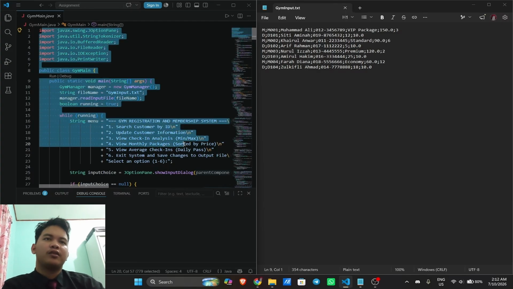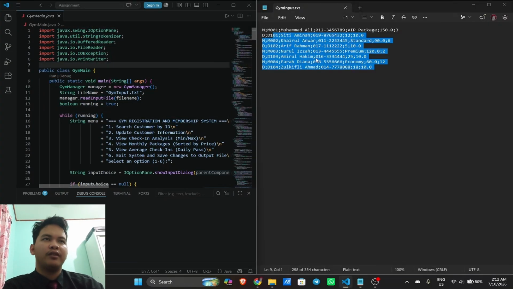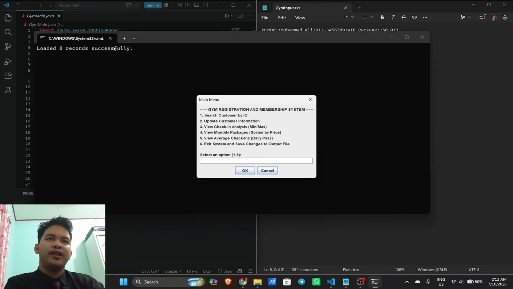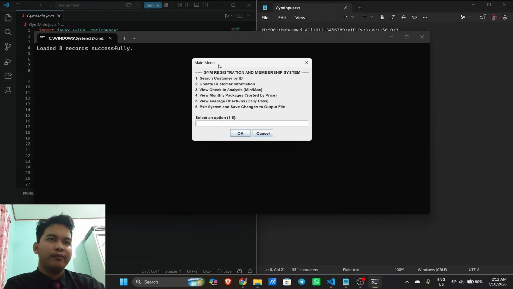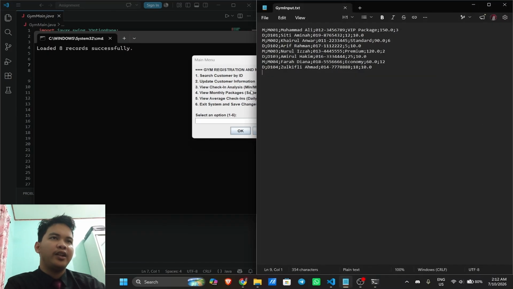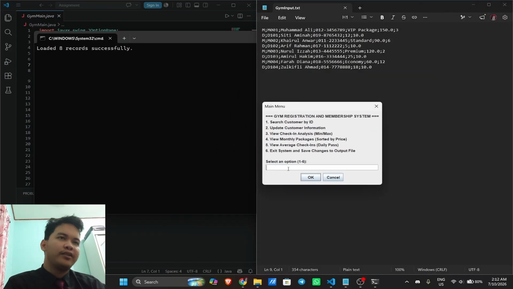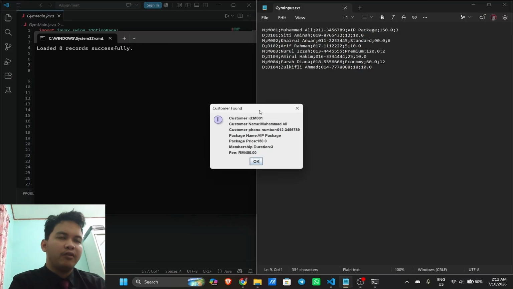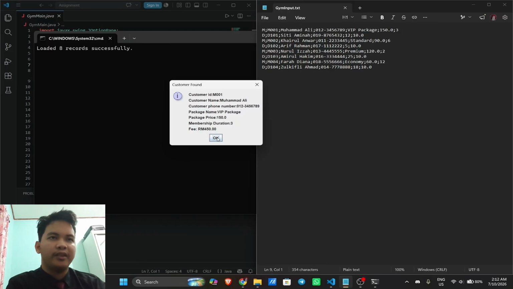Over here I have the Java code and the input file. I will run the Java first, and a console command will appear in the back along with the main menu. Based on the input file and the main menu, I can search customer by ID. In the input file, if I want to find Muhammad Ali, I can just type M001 and I will find the ID and other information.